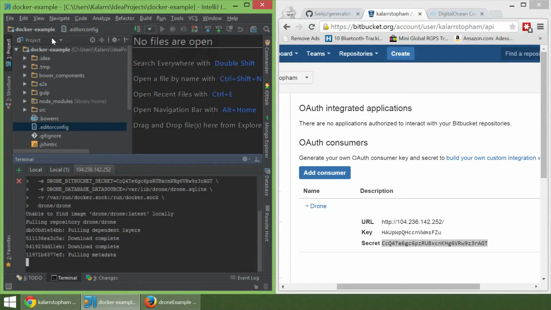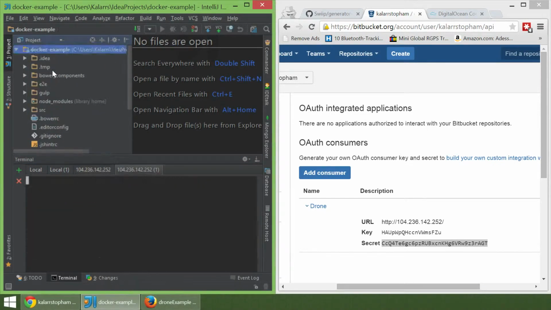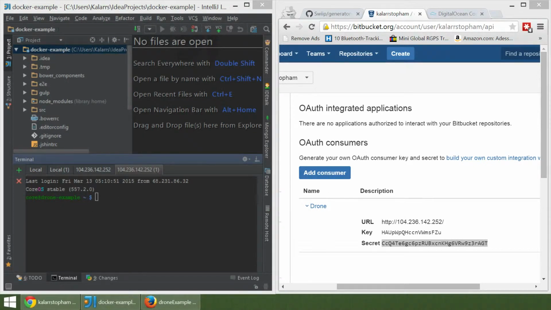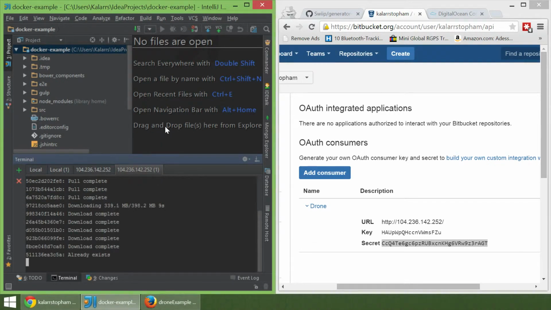So in the meantime, we're going to do another SSH session to our box, and we're going to pull down the node latest image because we're going to be using that to save time when we run our first build. Otherwise, the build has to download this image. So by doing it ahead of time, we just save a little bit. All right, we'll come back once drone is up and running.